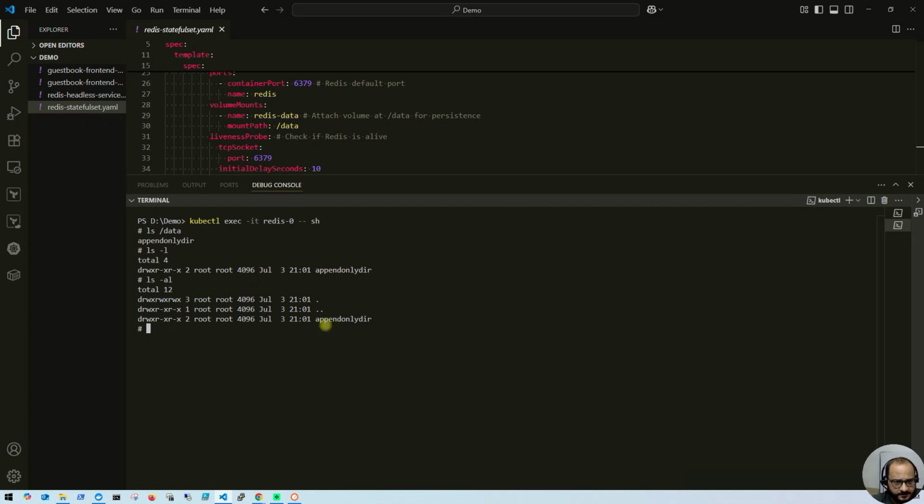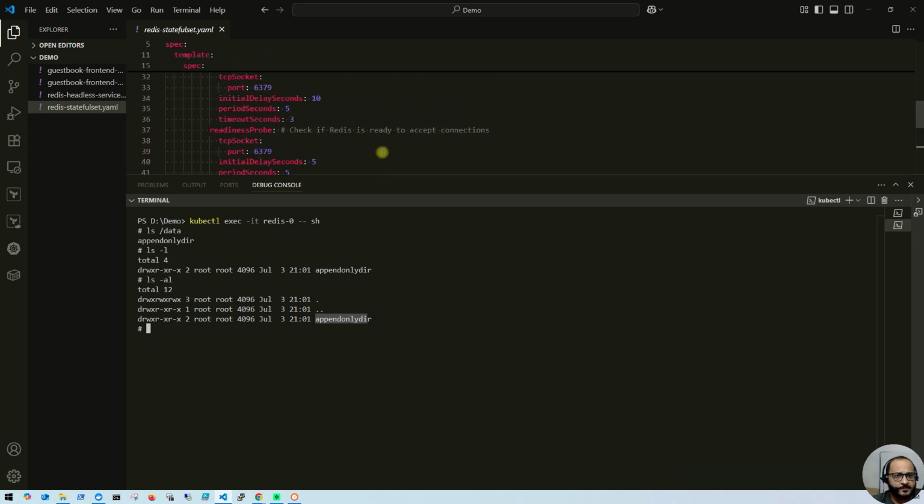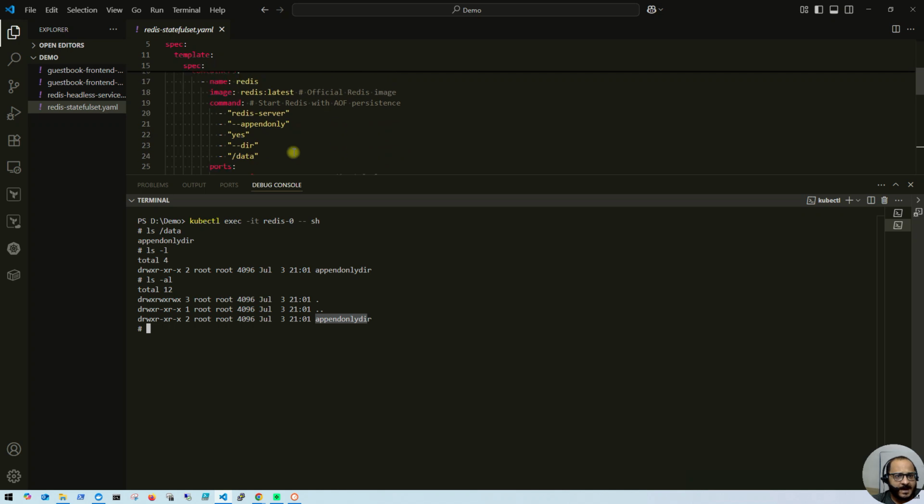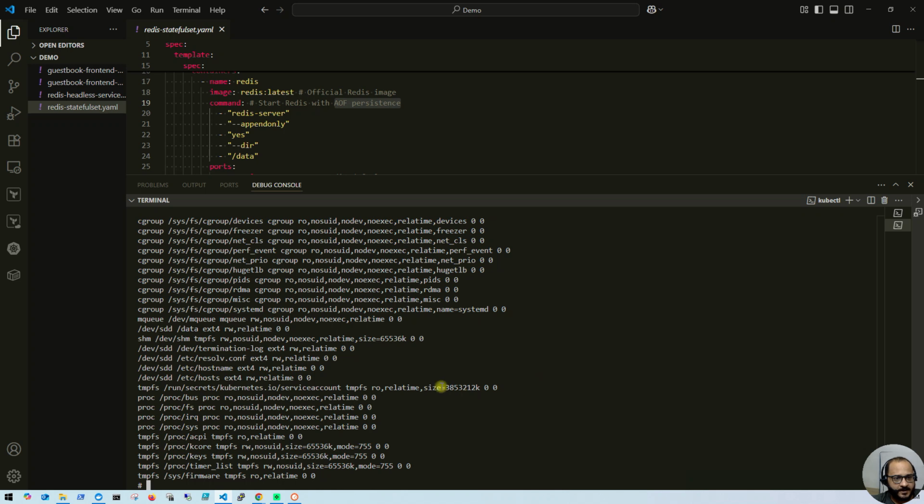So you can see here append only, this is something that Redis uses, the AOF basically. So this is the AOF persistent storage volume. So if we are able to see this message, it means the mounting is successful. And if we run a cat command as well, let me search here cat /proc/mounts. So we can see a lot of data here.